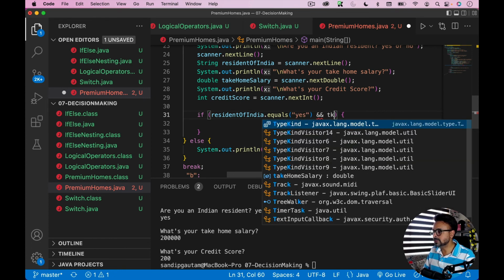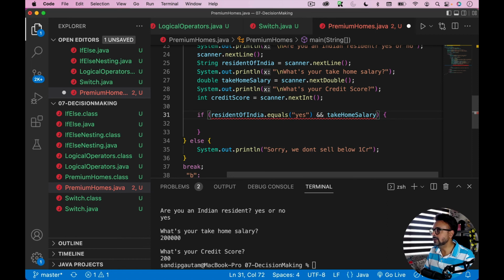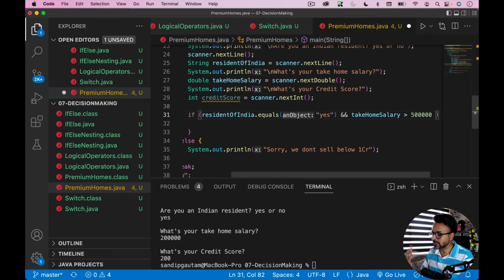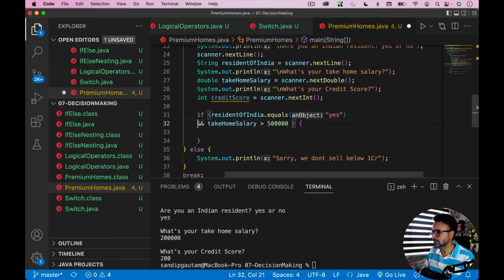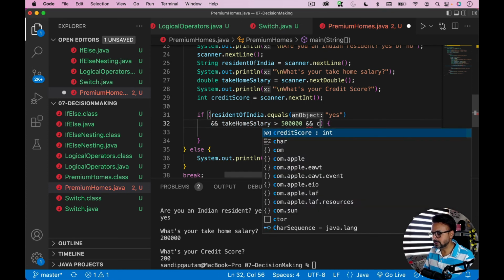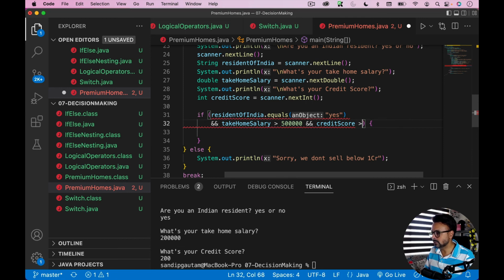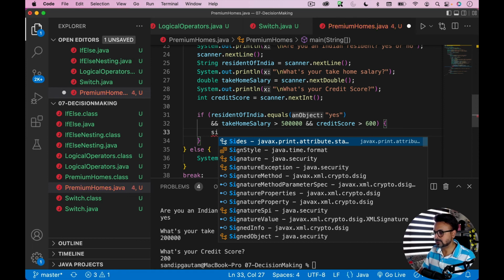Next, take home salary. Your take home salary should be greater than 5 lakh rupees, because we are selling premium homes. And then probably I'll put all these conditions in a new line. Then the next condition will be credit score, where we're going to check credit score should be greater than 650 maybe, or 600. Let's go with this. Then only we are going to sell the house.